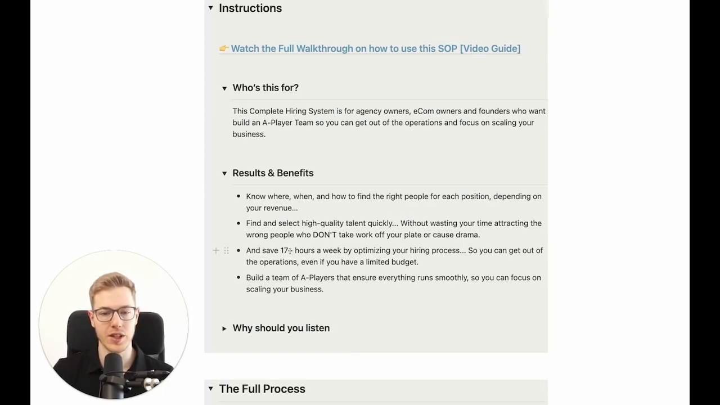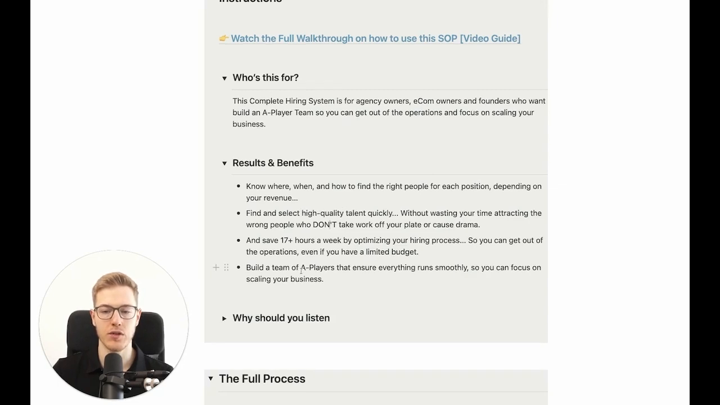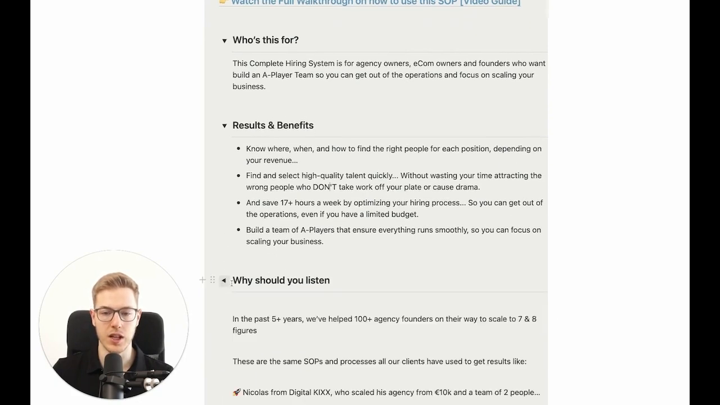And then you can save 17, 20 or more hours every week by optimizing your hiring process and get out of the operations, even if you have a more limited budget. We'll talk about that as well. And then build a team of A players to ensure everything runs smoothly so you can focus on scaling your business, okay? Why should you listen?